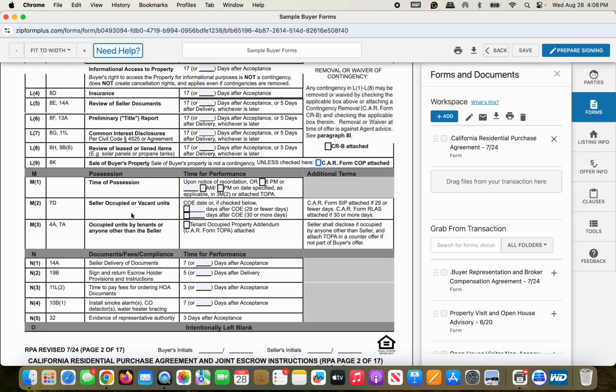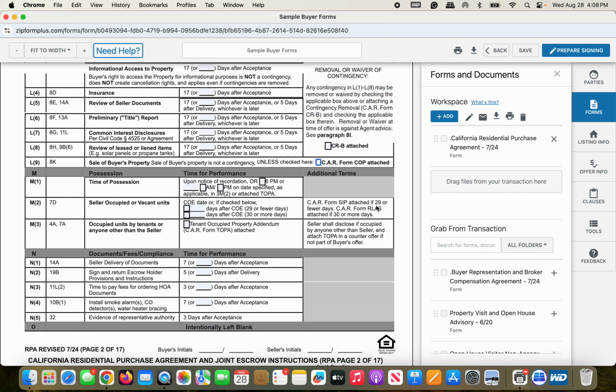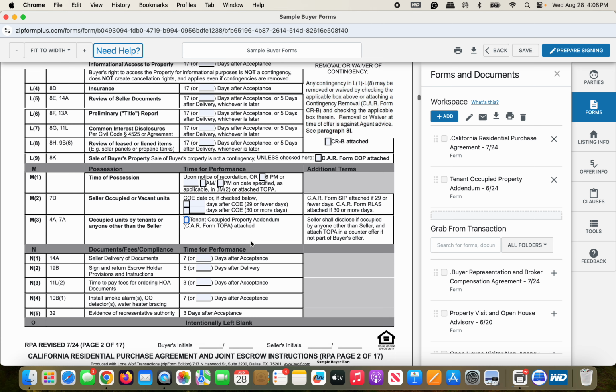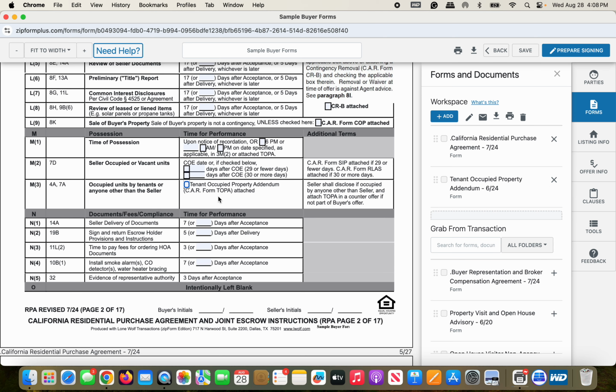This is when the seller decides or has agreed with the buyers, and then both parties agreed that the seller will be staying longer after the close of escrow, and it's indicated here. And then of course the proper CAR form should be attached if the seller decides to stay after the close of escrow. Occupied units by tenants or anyone other than the seller. Here you have to indicate that, and see an automatic form has been attached, but that's the form you need to attach. Even just in case it doesn't for some reason attach it, you have to be aware, because anyways they will tell you what form to include.